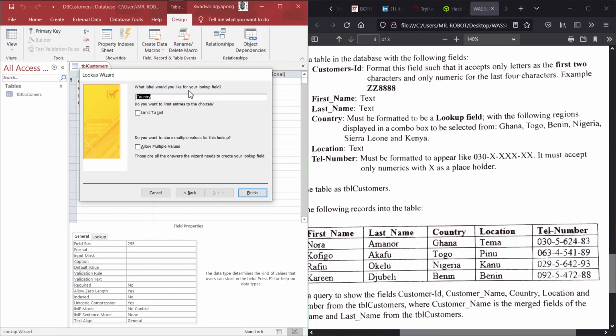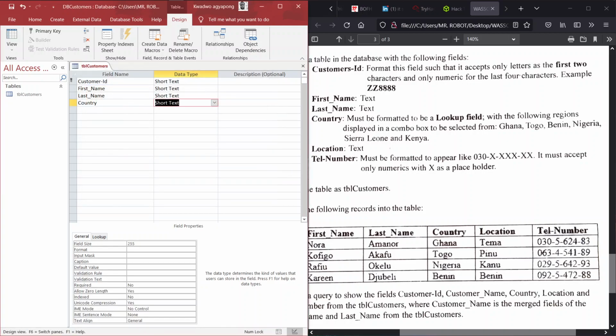And how do we want to call the lookup field? Just leave it at that. Do I want to limit the entries to these choices? Yes, these are the only choices I want to make available. And that is basically that. So up in here, in that same field, when you hit the lookup property, you see that yes, the display control is a combo box as suggested in the problem. Then these are the list values: Benin, Ghana, Kenya, in the row source. That is the row source. So these are the values that will be available to the user to select from. This is pretty interesting, right?